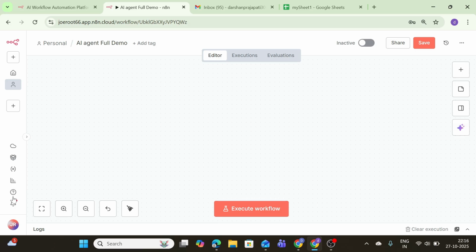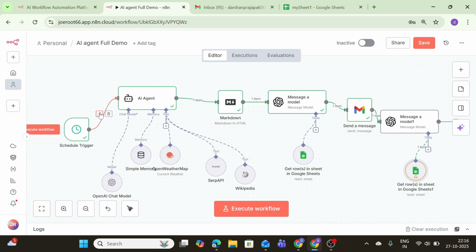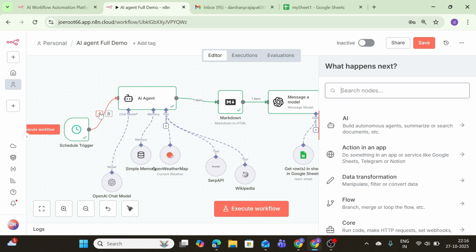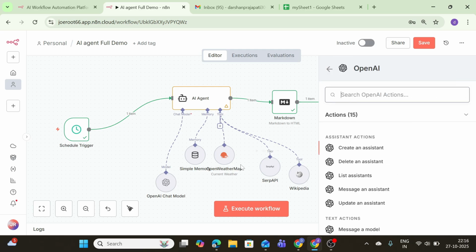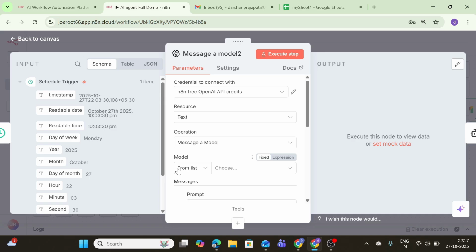Now here, in between the schedule trigger and the AI agent, I will simply add another node, that is OpenAI, the OpenAI message model. Again, you have to choose your model, 4.1 mini.